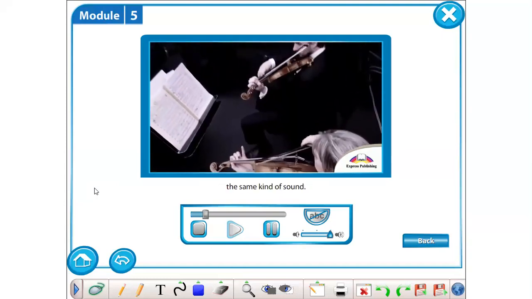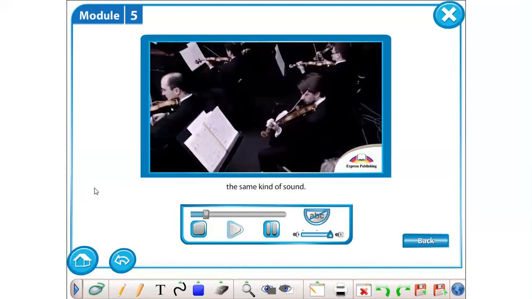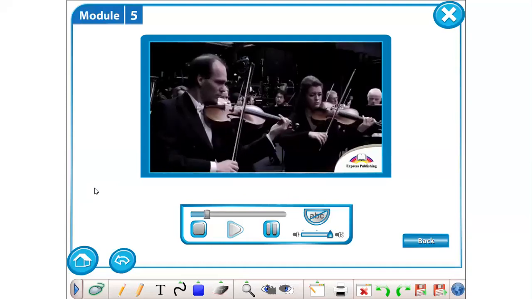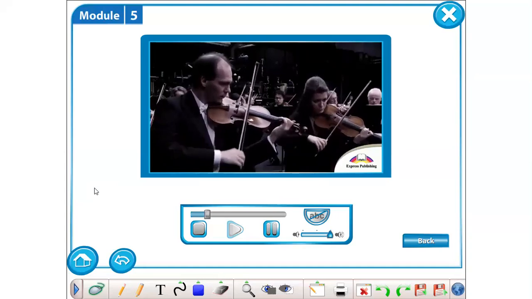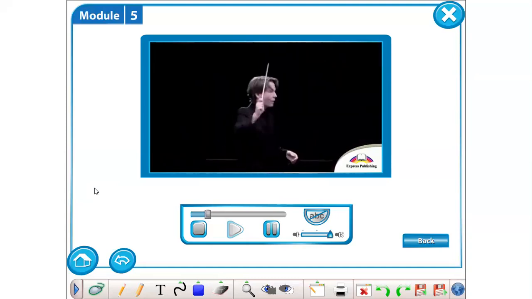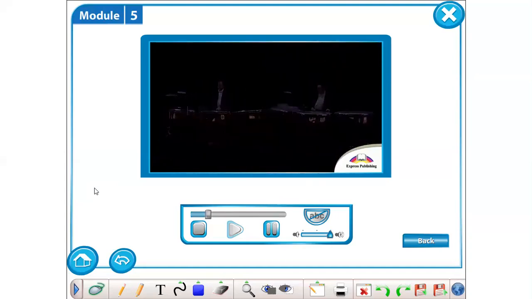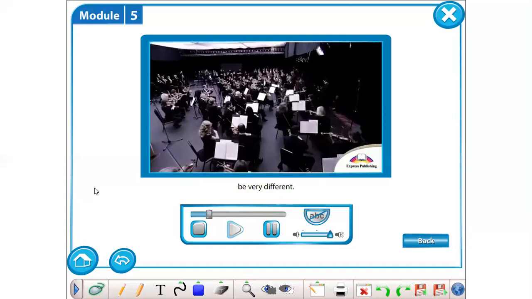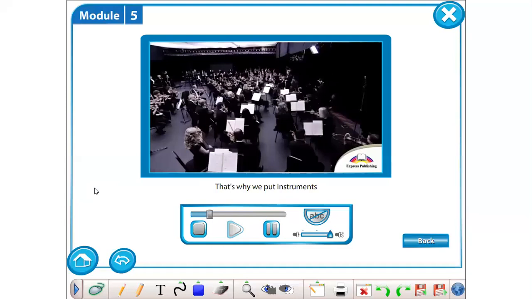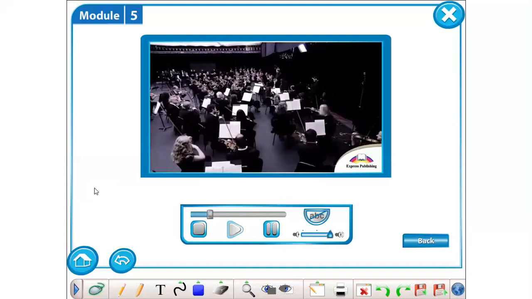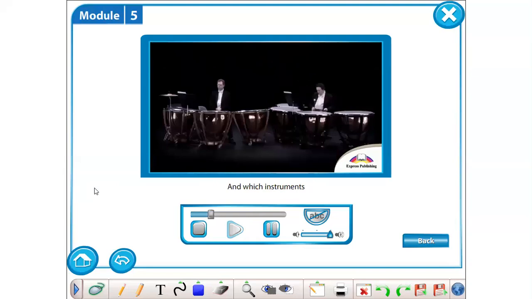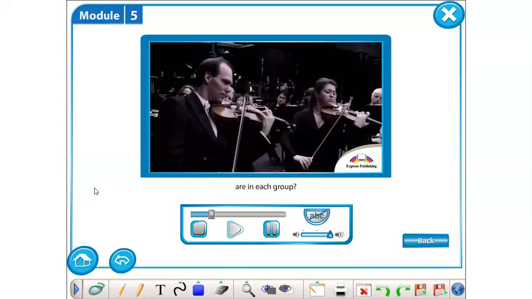Some instruments have got the same kind of sound. Some instruments look the same too. But instruments can also be very different. That's why we put instruments into different groups. So, what groups are there? And which instruments are in each group?